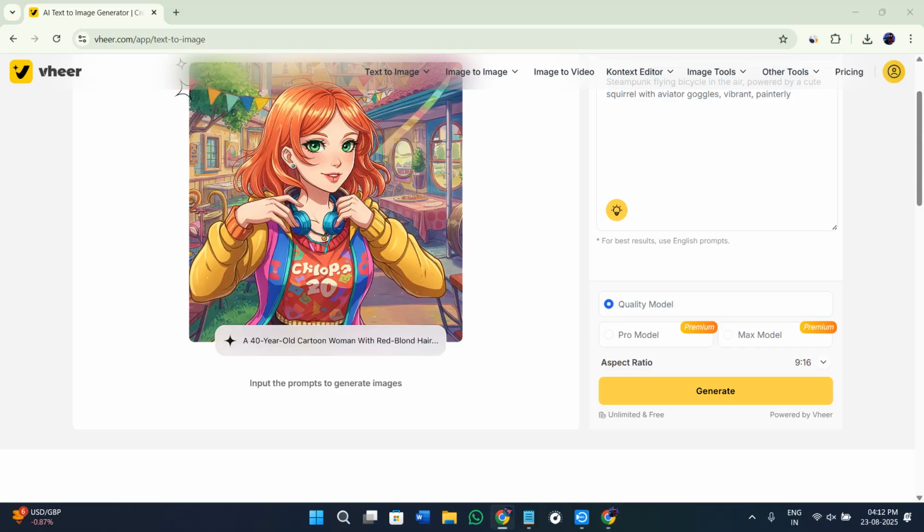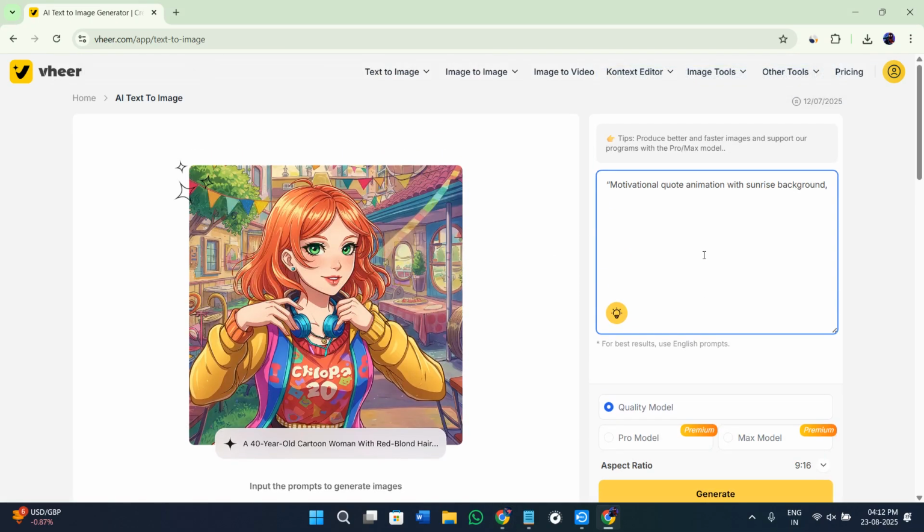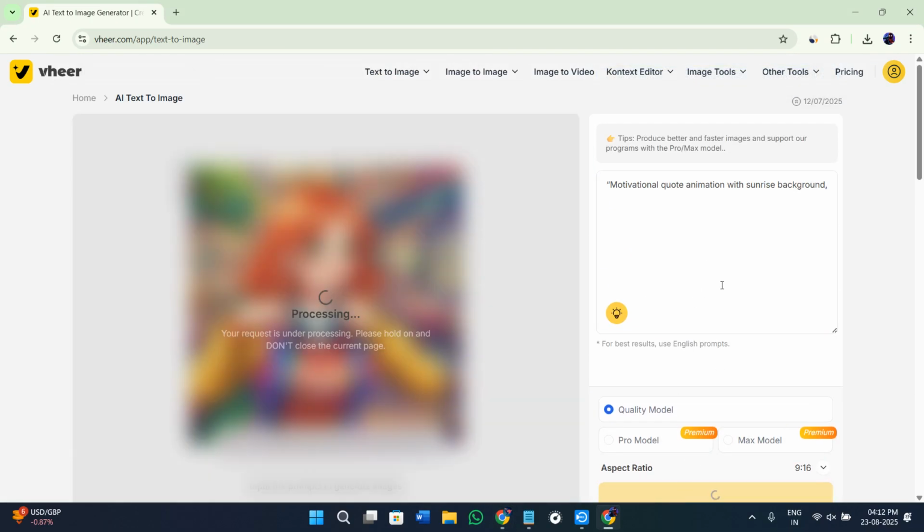Now over here you need to give it your prompt. So let's say I give it something like this, then click on the option of generate. So once your image is ready, you need to download it on your PC or on your laptop, because then you can use that particular image in order to create shorts.